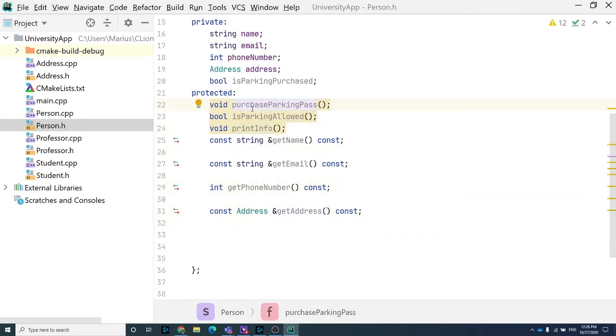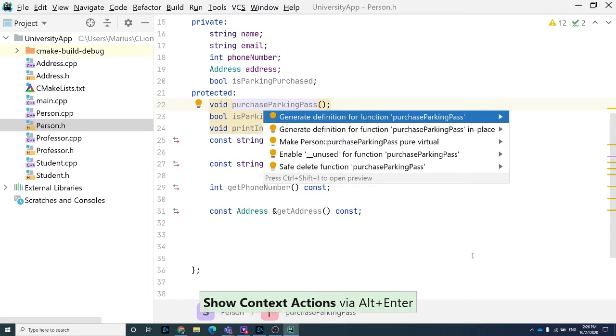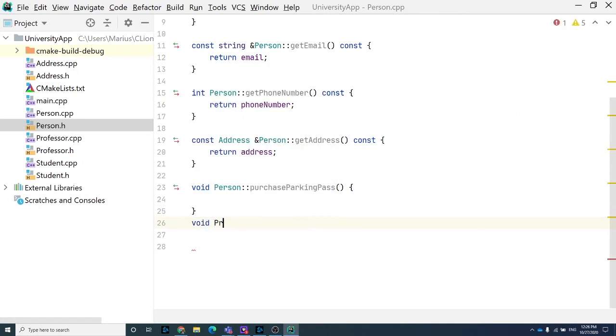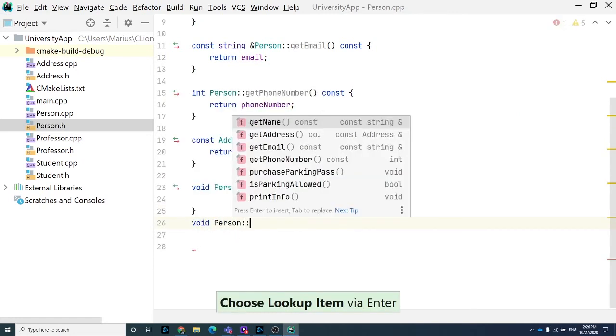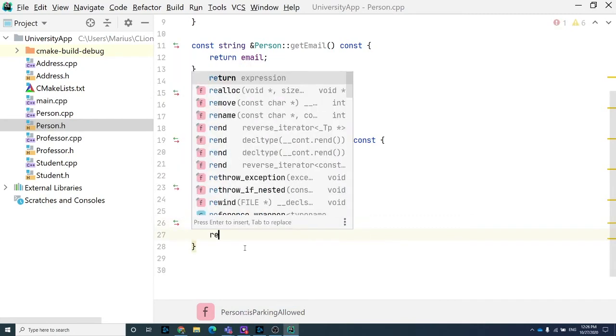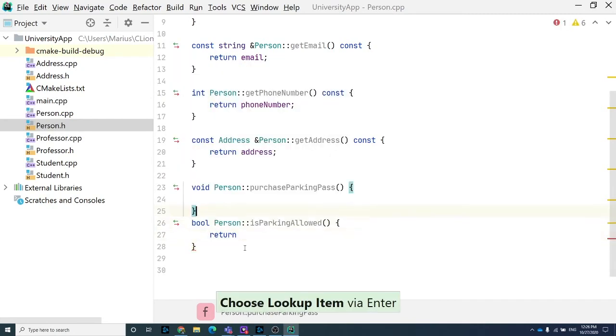And we need to implement purchase parking, is allowed, print info. If you're using CLion, you're able to hit Alt Enter. Generate definition. You generate a definition for the person purchase parking. Or you're just able to write it yourself: person is parking allowed, for example, and return. It's not void, it's boolean. Return, and you just write like this.